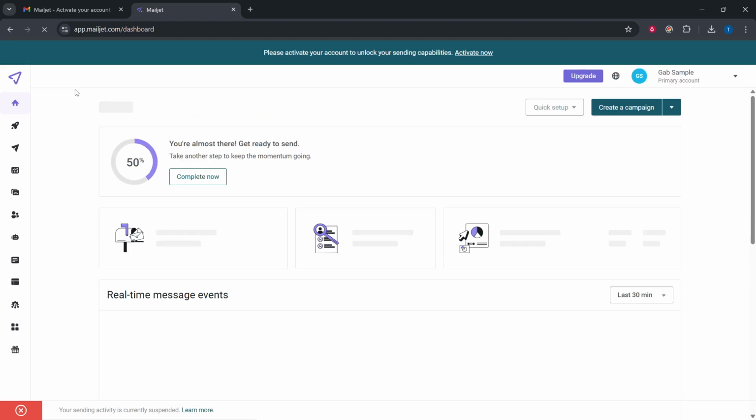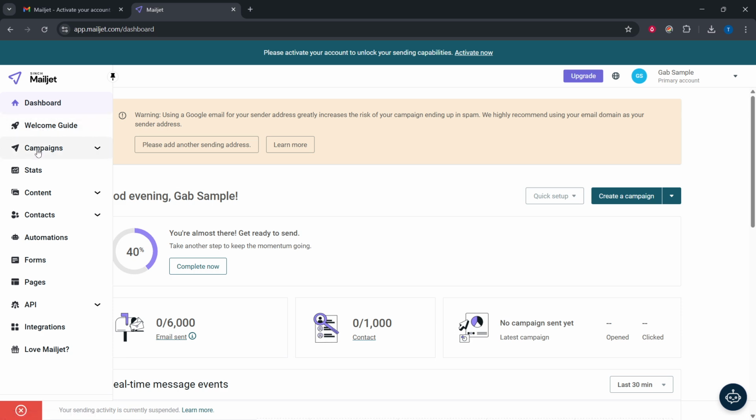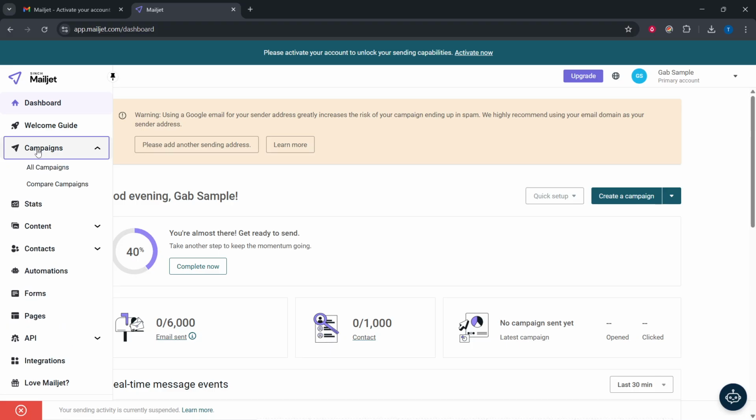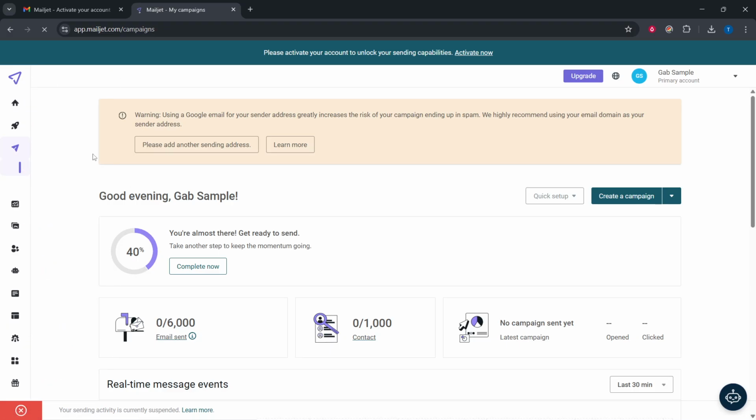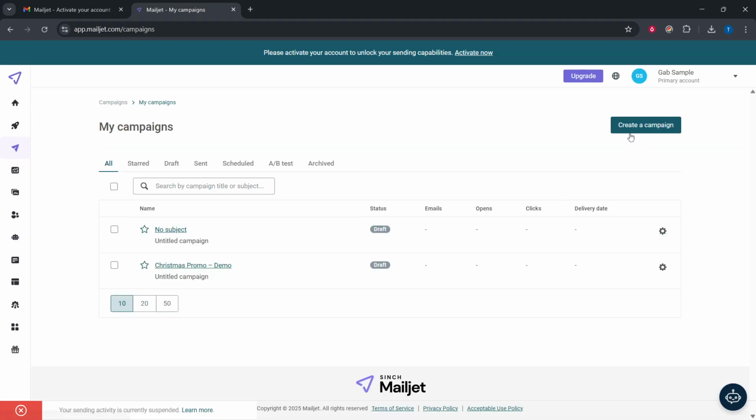If you're working in a team, make sure you're in the right account or workspace before moving on, so your campaign ends up in the correct place. In the sidebar, head to Campaigns. This section is dedicated to one-to-many email sends, such as newsletters, announcements, or promotions. It's different from automations or transactional emails, and it keeps all your campaign performance data organized and easy to review later. Click Create a campaign.